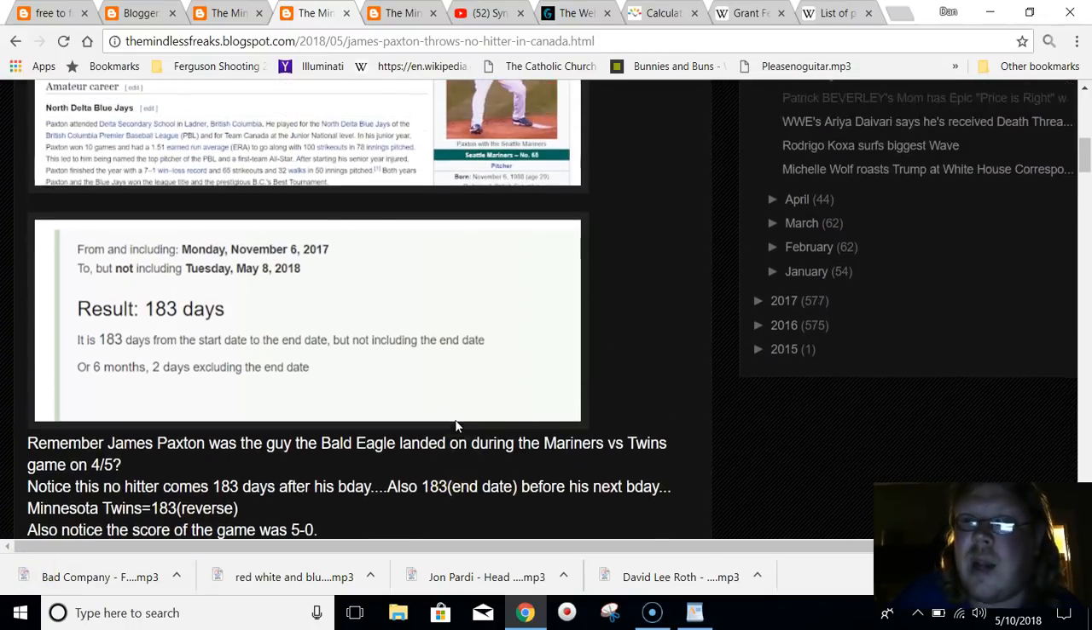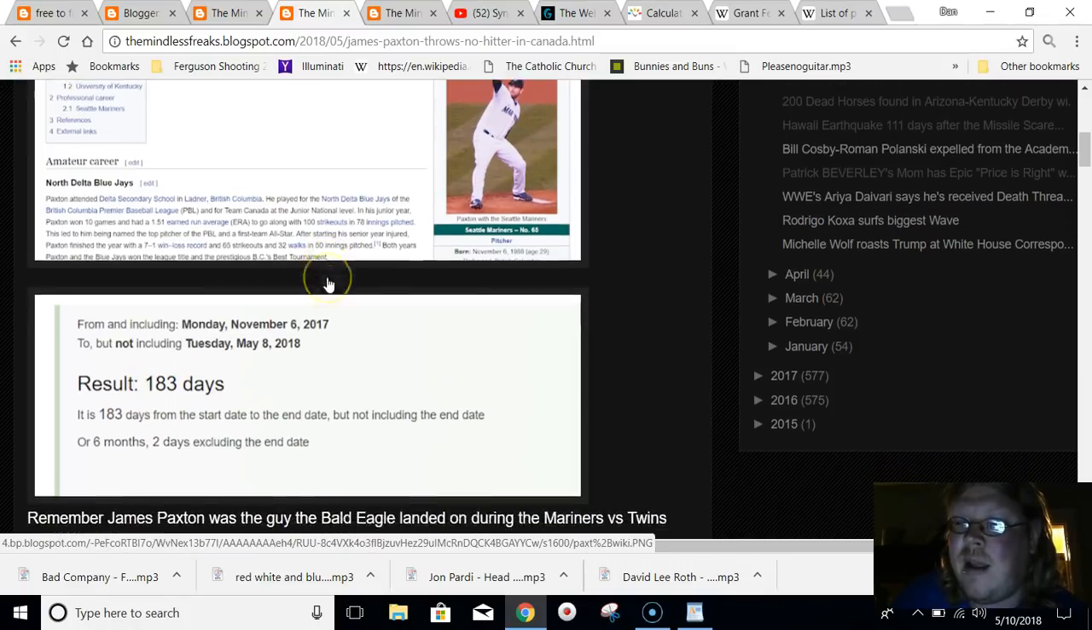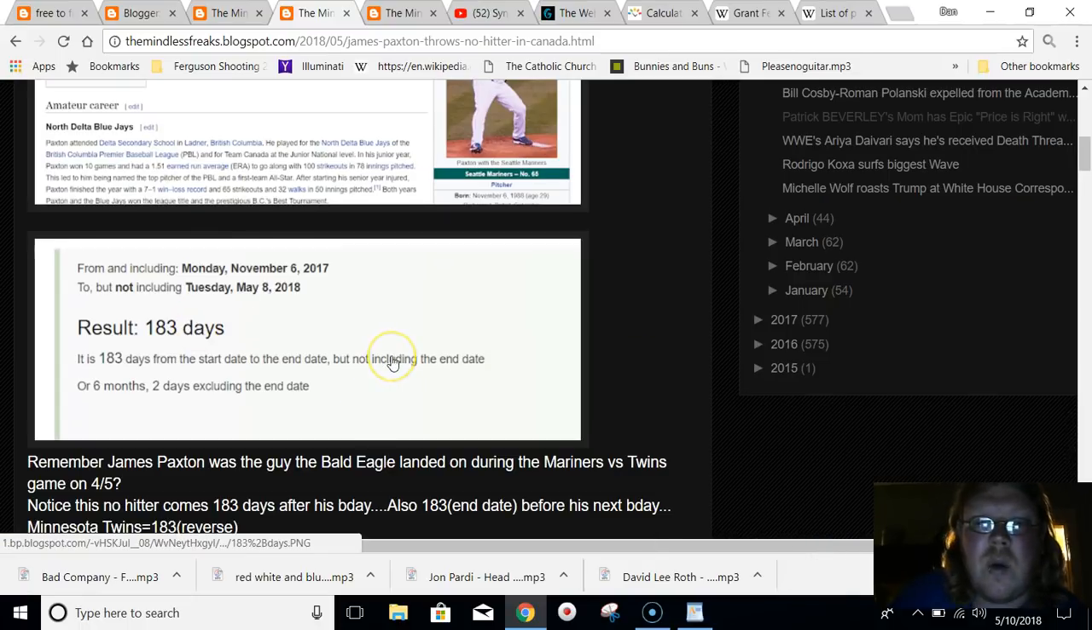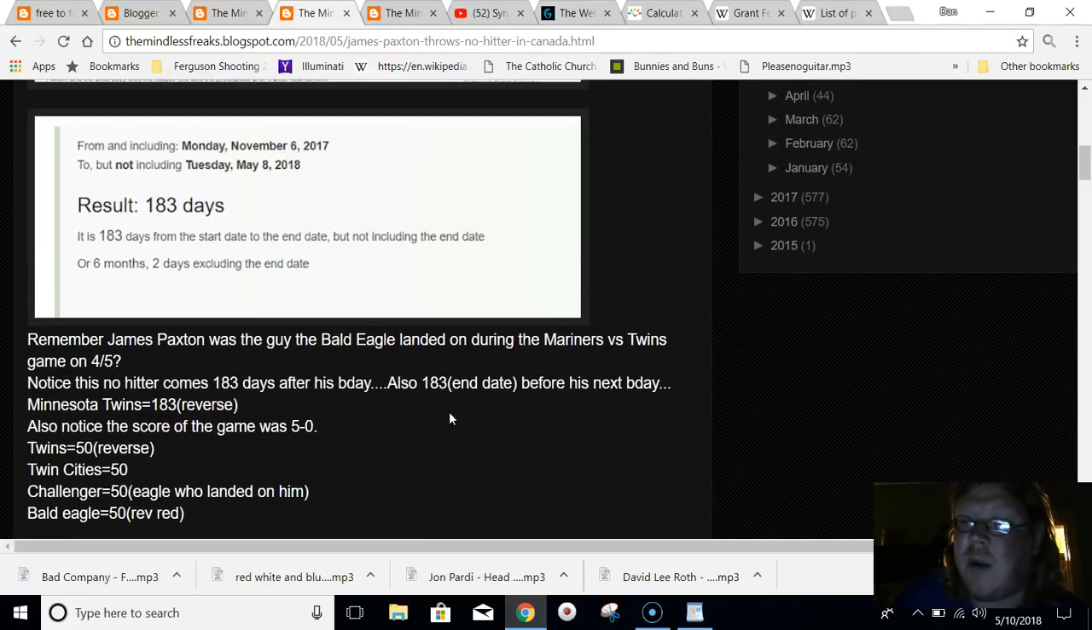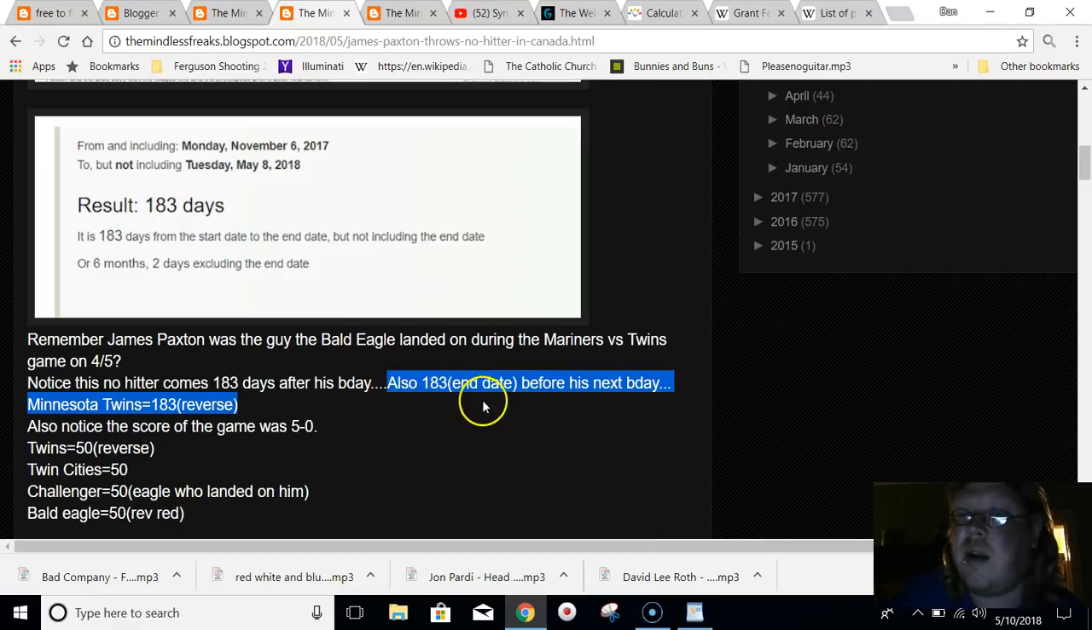So anyway, notice that this no-hitter came 183 days after James Paxton's birthday. 183. And also the score of the game was 5-0. These are both Minnesota Twins numbers. Minnesota Twins equal 183 in reverse, and the word just Twins equals 50 in reverse. So this was 183 days after his birthday. And remember, the Eagle landed on him at the Twins game as well. And there's also 183 days with the end date before his next birthday.